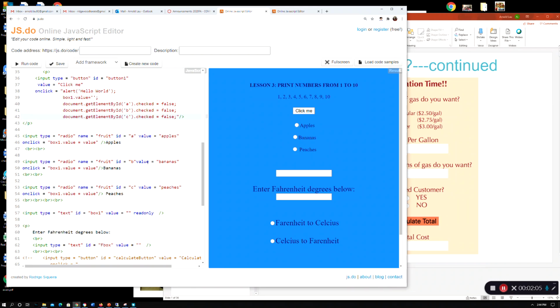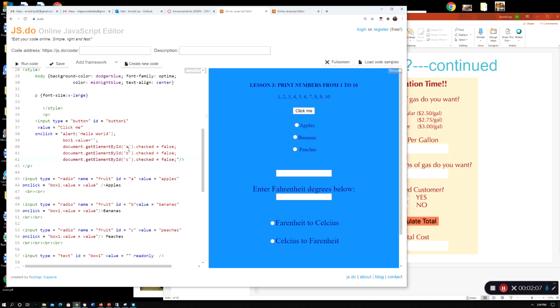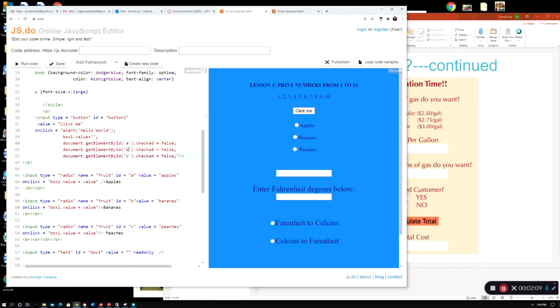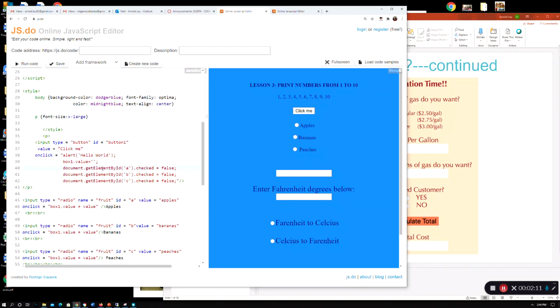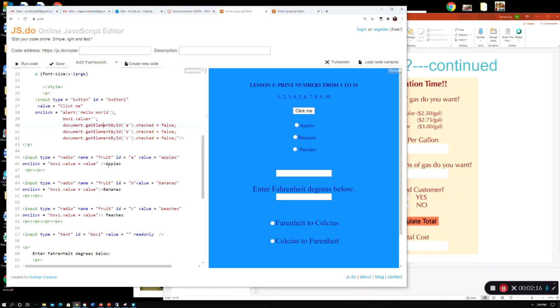That was a little pointer you can make a note of in terms of being able to refer to different things within your code. In this case, you're referring to a particular line of your radio button. Okay, so with that, let's continue on.